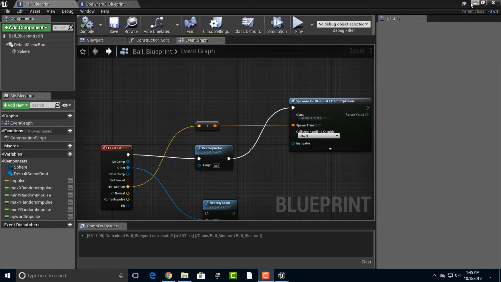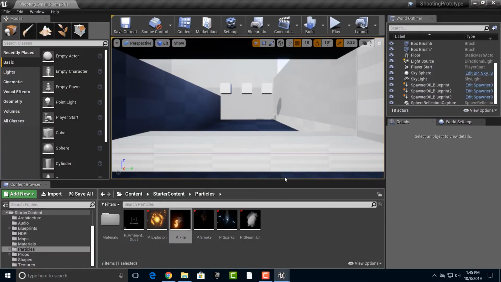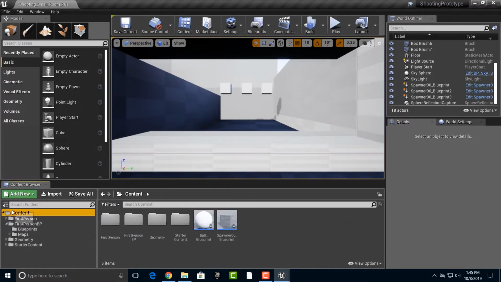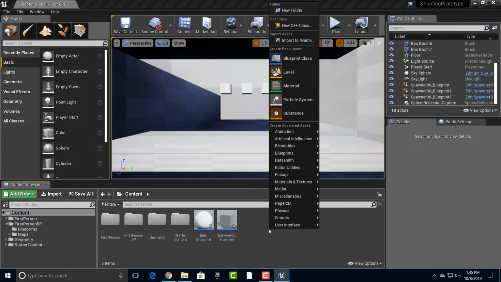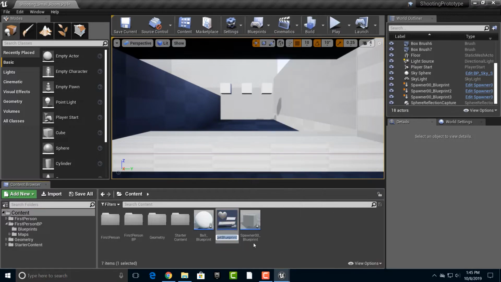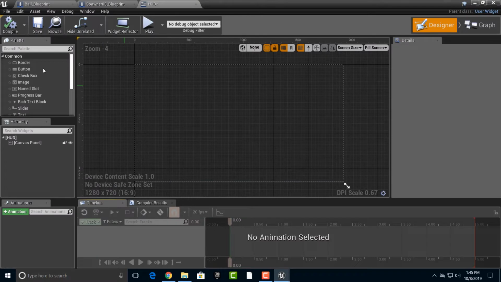All right, so let's take a look at how we can add in a GUI or graphic user interface to our project here. So what I'm going to do is right click and add a widget blueprint, and we'll call this, well, we can just call it heads up display for now. And let's double click into that.